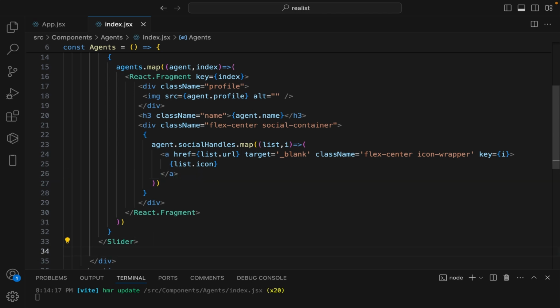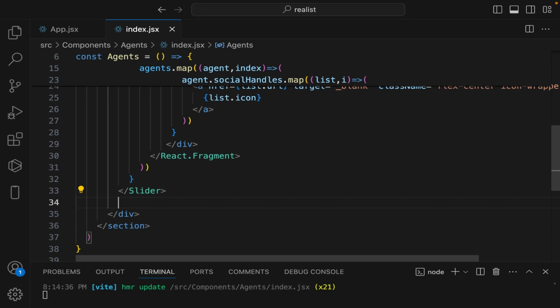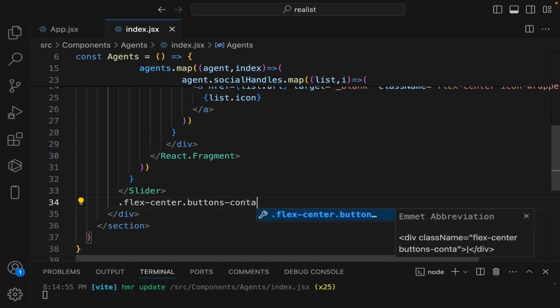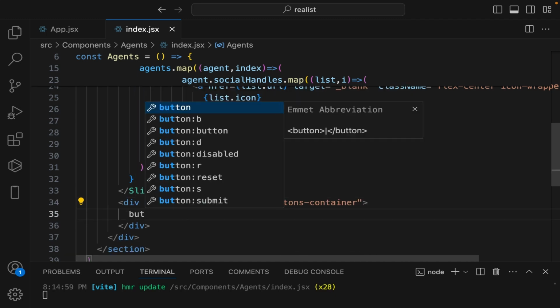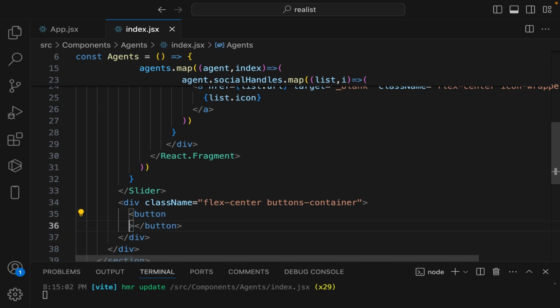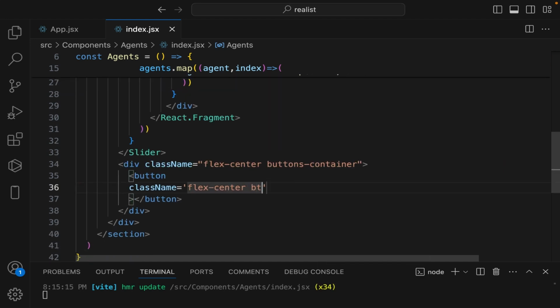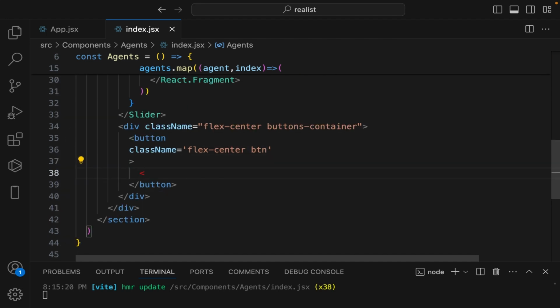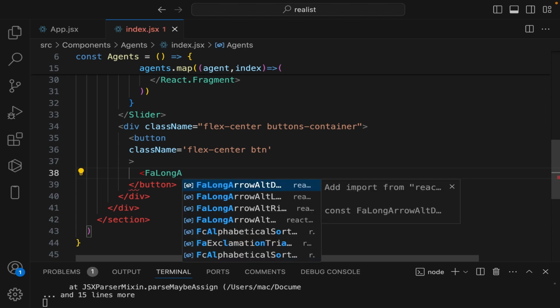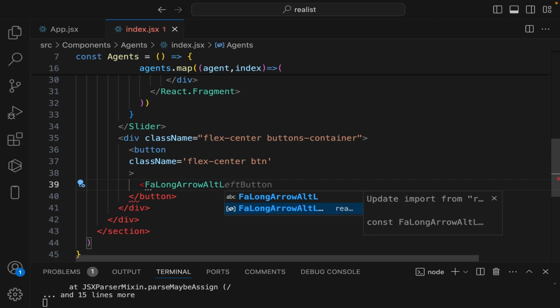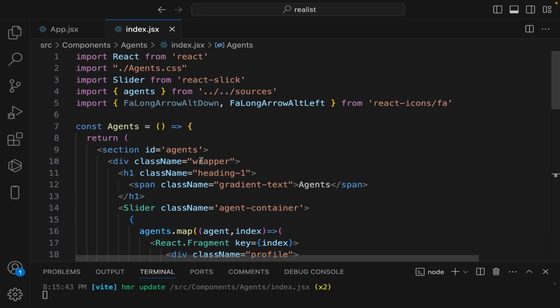Now down here, let's create a buttons container, that is the next and previous buttons container. So let's create two buttons here. The first one will be for the previous, while the second one will be for the next. So let's give it a class name of flex center btn, and let's use this icon I'm about to add, FaLongArrowAltLeft. Now let's go up here and import it here.